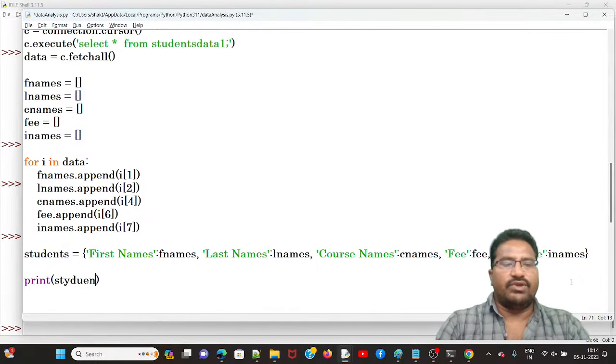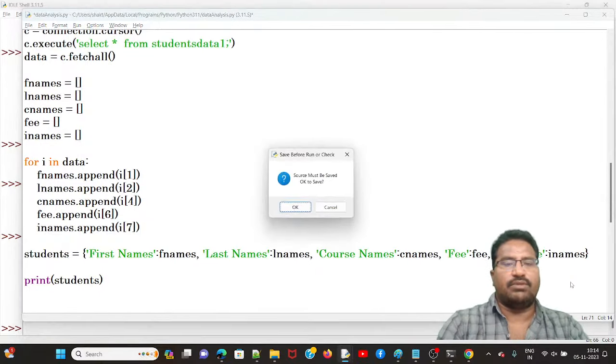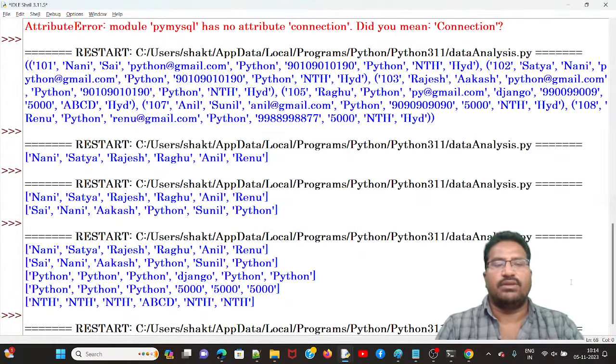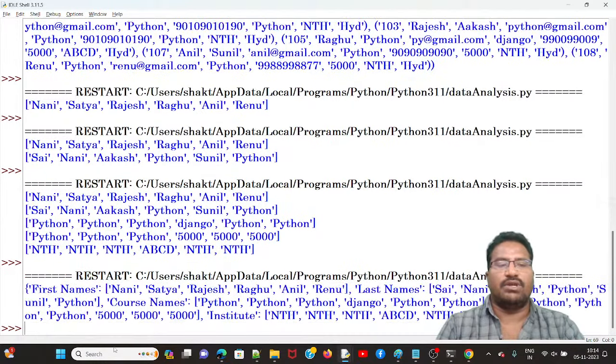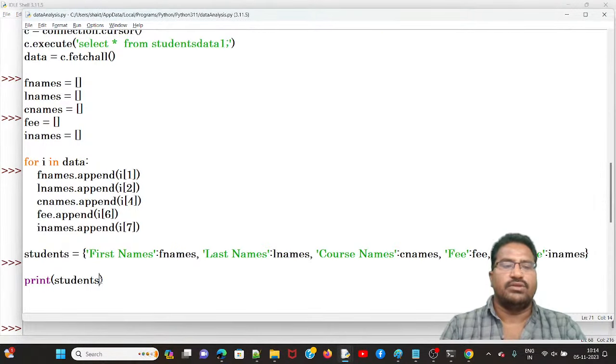Finally, let's see now, guys. What will come if I use students only? Let us see. Only students, a dict will come. First name is the key, and in that all first names are there. Last name is the key, and in that all last names are there, and course names is the key, all courses are there, and fee is the key, like that.